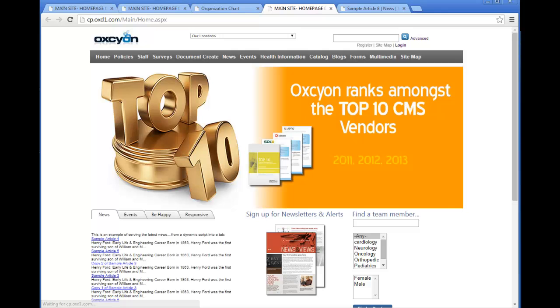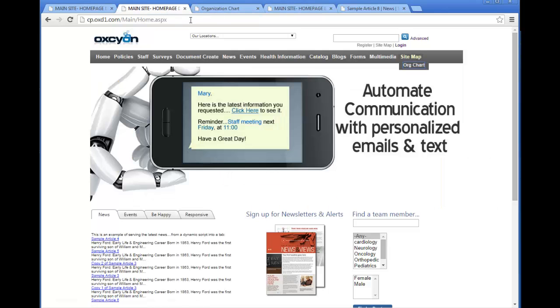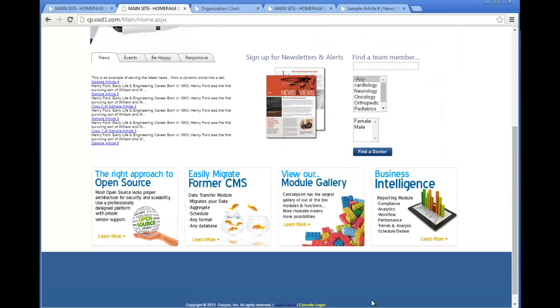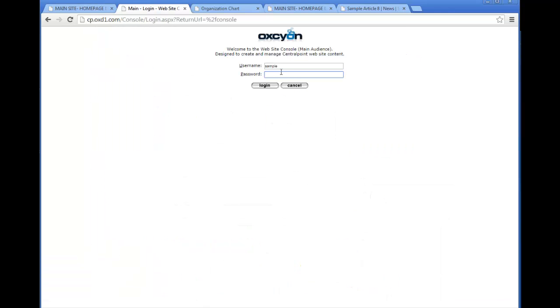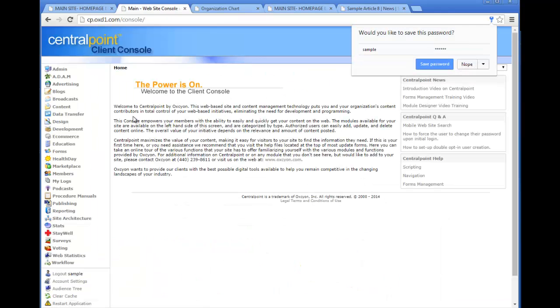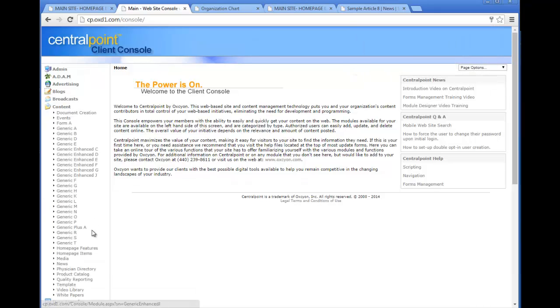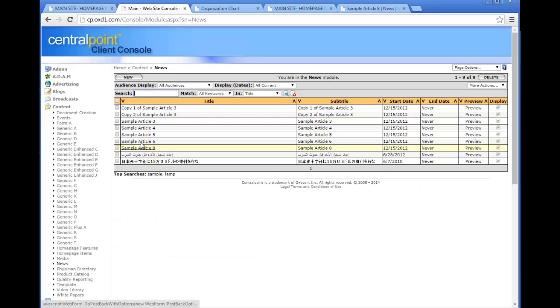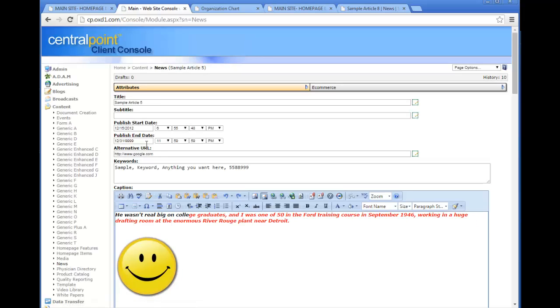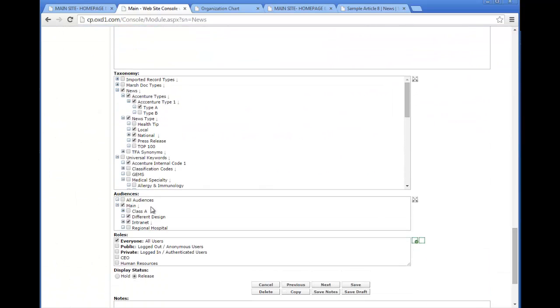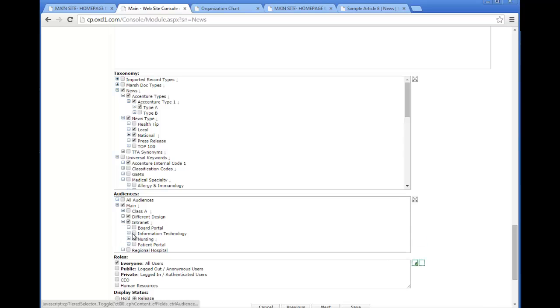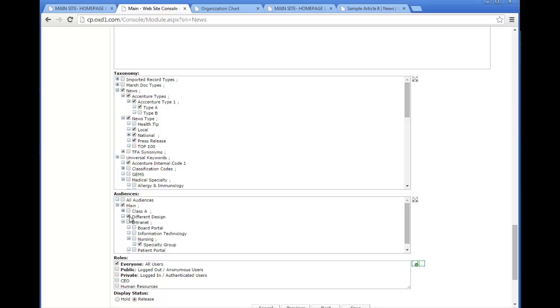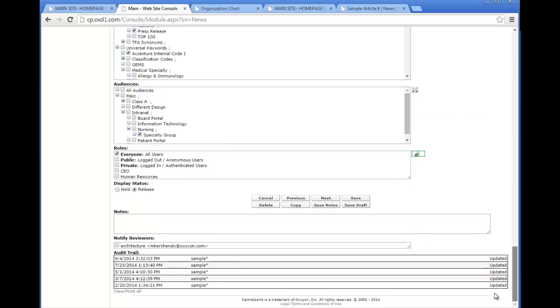So that's important to know. If we go back to the content and take a look at how we tag it, let me show you more specifically why that audience is important. I might have a record that only belongs on specialty group, and I'm going to say that that is sample article 5. So sample article 5, we're going to tag that to the group known as specialty group. We want to make sure it's not on any other site. So it's called sample article 5. We're going to submit that.